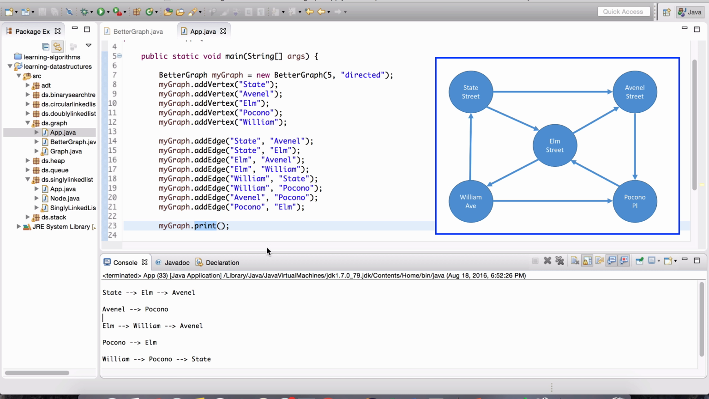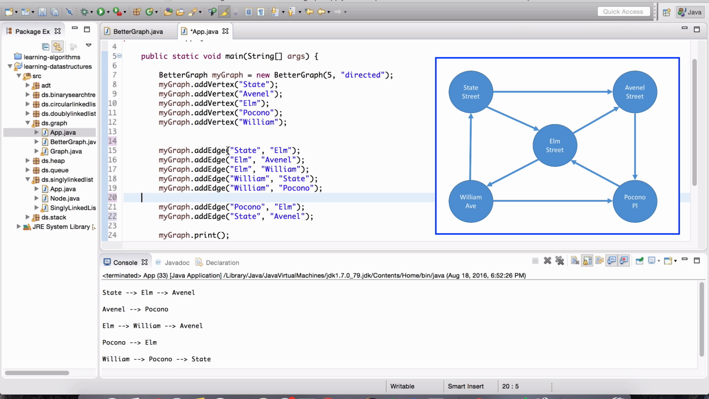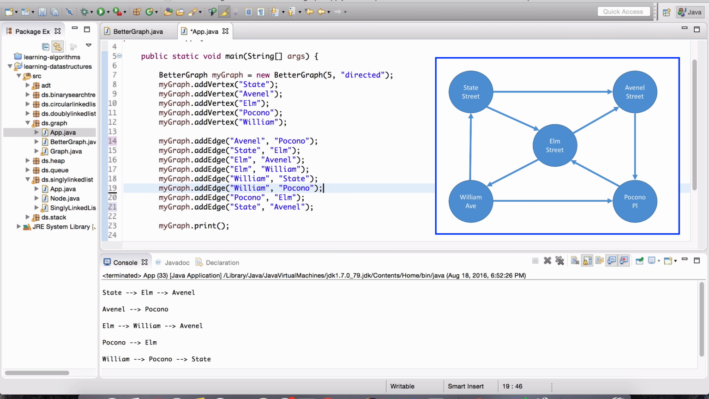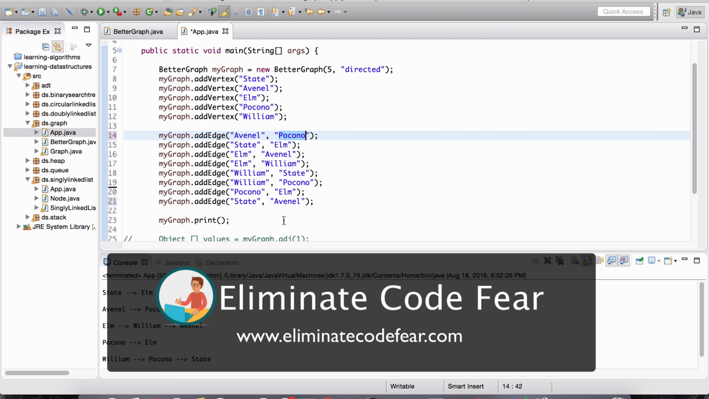And the order in which you add these edges does not matter. So I can take this and put it all the way to the bottom, take this and put it on the top. That does not matter, as long as the direction between these streets, between these vertices, is correct. Avenel is first, and then you go to Pocono, as you can see by the diagram. So try this out, and then in the next lesson, we can go over my solution.